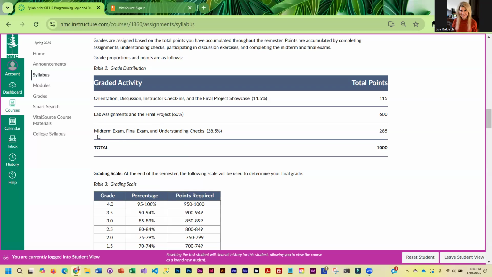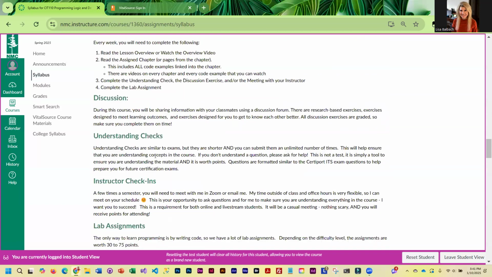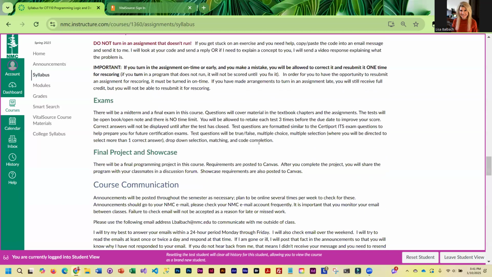Okay, so those are the tests. The midterm and the final in this class also have those same question types. You can take the midterm and the final a maximum of 3 times. And what is super cool in Canvas is that there is a feature that I've turned on in the tests that when you take the test a second time, it only shows you the questions that you missed.